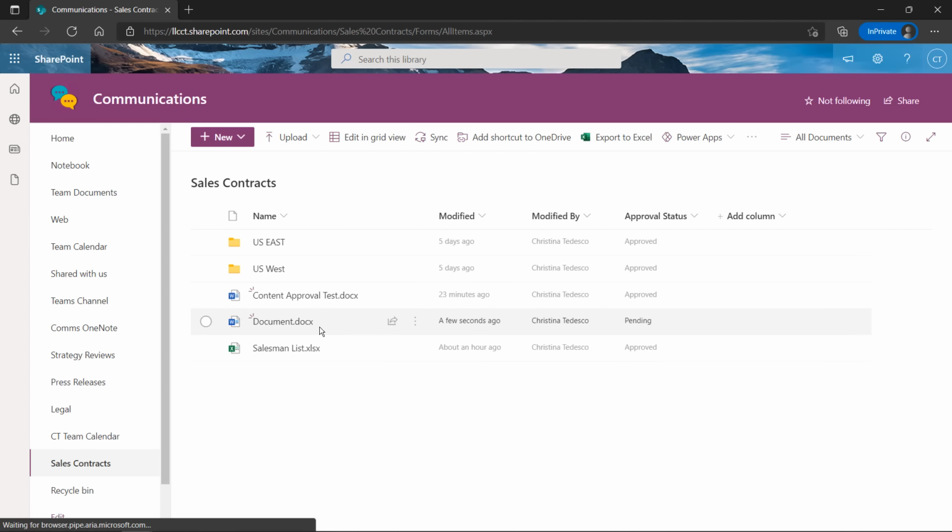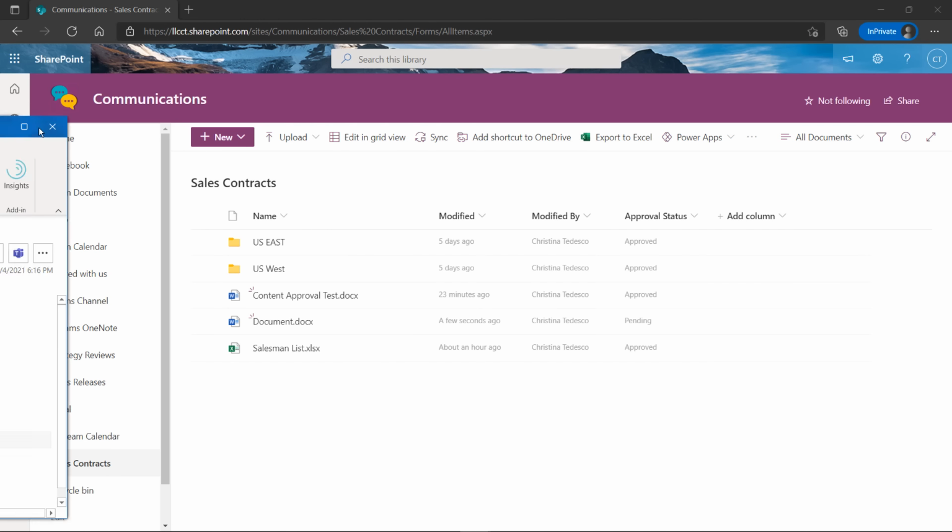Give it a second to refresh. All right, there's my new document. Now what should happen is I should get an email that says, hey, someone created a new document in this library. You might want to go check it out and see what's going on. And lo and behold, there it is.